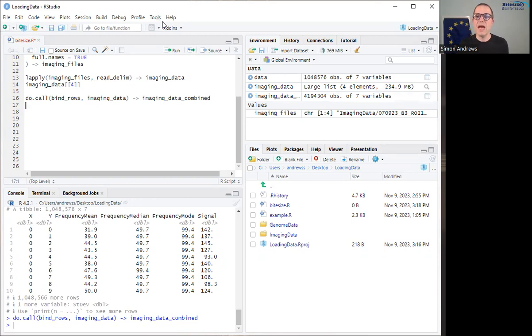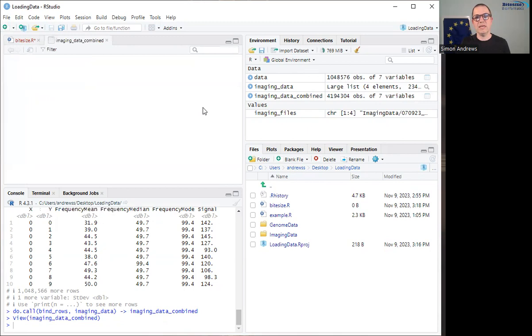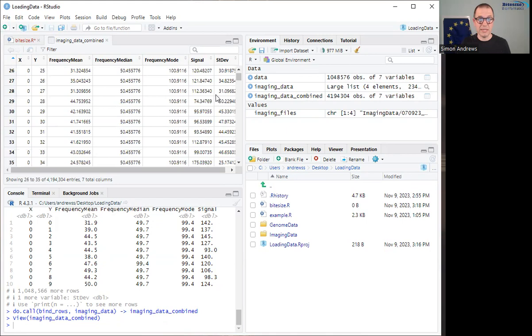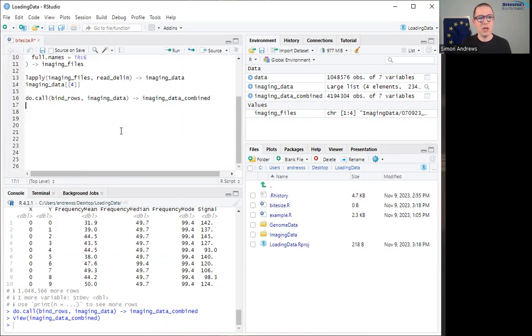Takes a second to do. And now what you can see is that the imaging data combined down here is one big tibble with all of the rows from all of the data in there. So you can see what each individual row has, about 1 million rows in it. So here I've got a tibble with 4 million rows, and I can see the combined results of all of those files. Okay, so everything is now combined into one file. So at the first pass, we've done what we set out to do. We've loaded data from multiple files, we've combined them together, and that's all good.